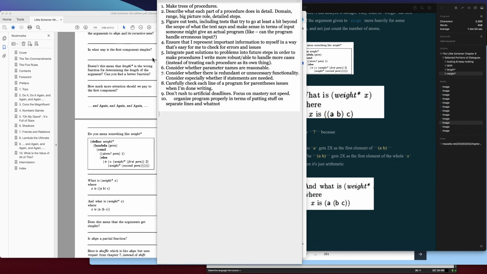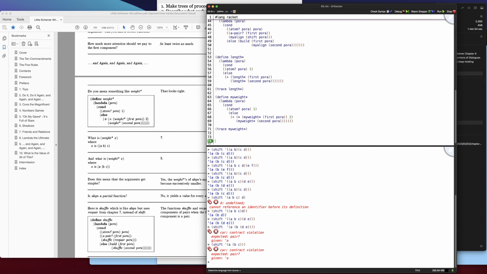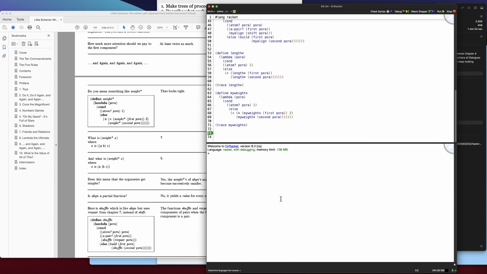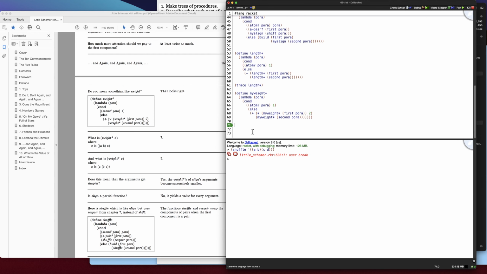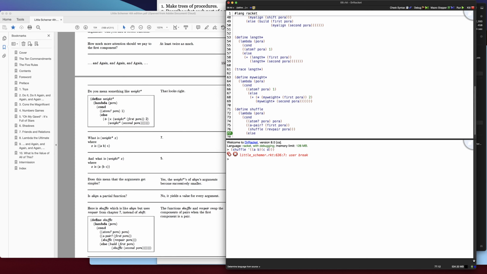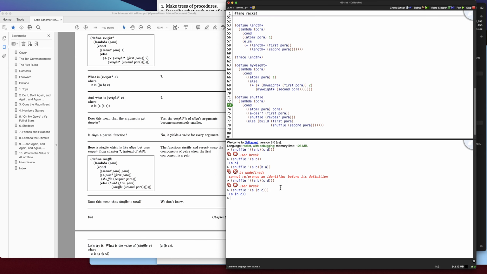So here's shuffle, which is like align but uses rev pair from chapter 7 instead of shift. Okay. The functions shuffle and rev pair swap the components of pairs when the first component is a pair. Let's see how that works. Actually, you should use the interactive window. A, B, C, D. Yeah, that was weird. Nothing happened. Let's try defining it. Define shuffle A, pair, else build. I mean, is shuffle total? We don't know. So for shuffle this value, we get the same thing back.